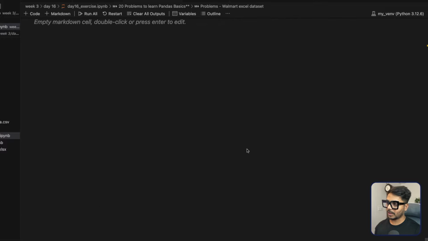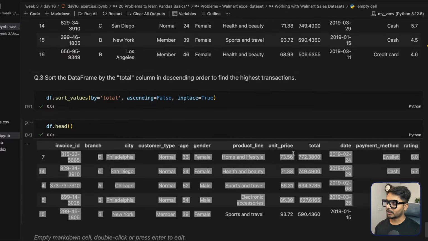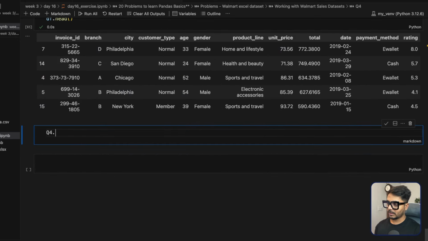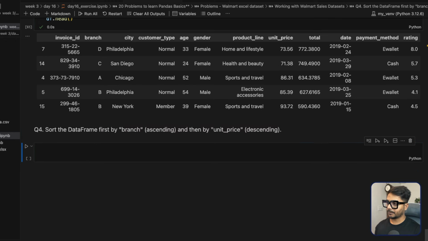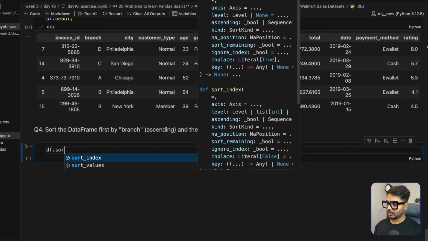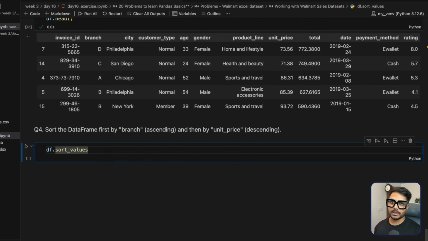So I would just go ahead and say here, I think this is going to be my question number 4. So let's add Q4 and let's put it here. So we need to first sort by branch and then unit price. Okay, so for that I would just go ahead and say df dot sort values, sort based on values. I'm not sorting based on index again.